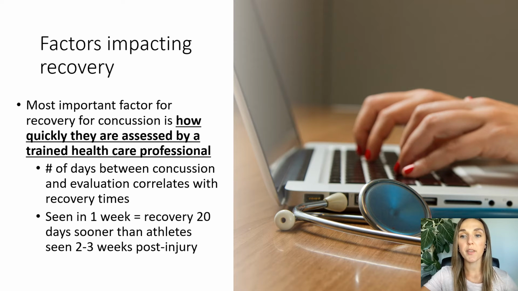These studies show that the number of days between a concussion and the evaluation directly correlates with recovery times for a number of reasons. Athletes seen within 1 week of injury have been seen to recover 20 days sooner than those that wait 2 to 3 weeks to see a healthcare professional.